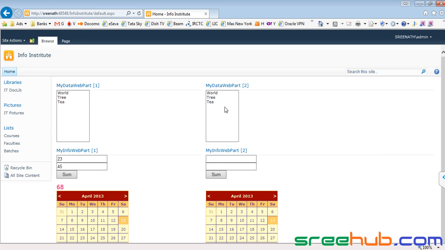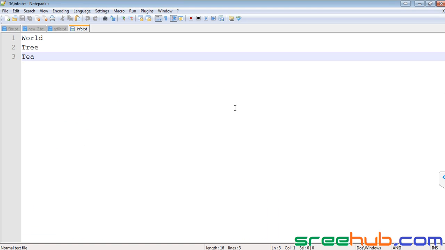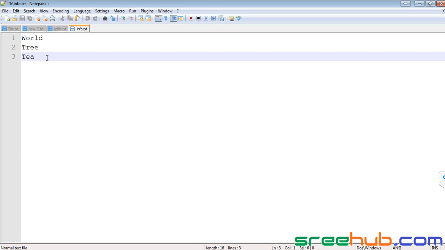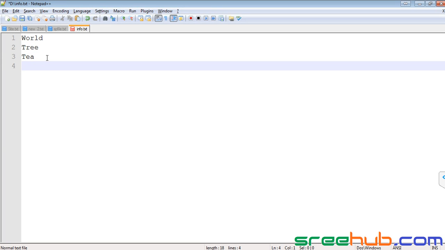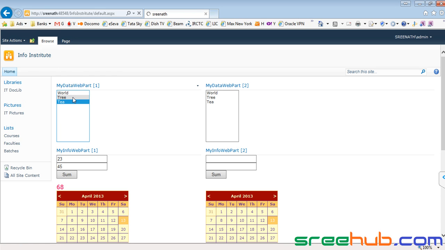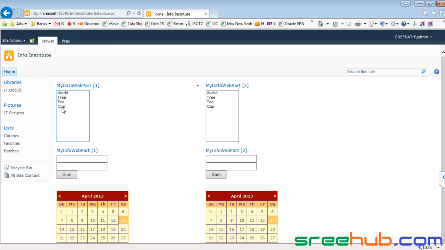Because every time we are refreshing the data, we are just clearing it out. Till now what we have seen is, whenever we are adding something from the file directly, it is maintaining the same thing in each and every web part. Like we just did something called t. After that, let me add something called cup here. Save here and close this, refresh this page. Right, you got the same value here.